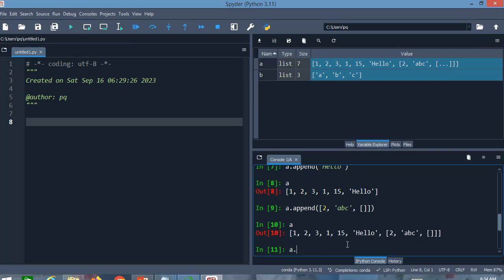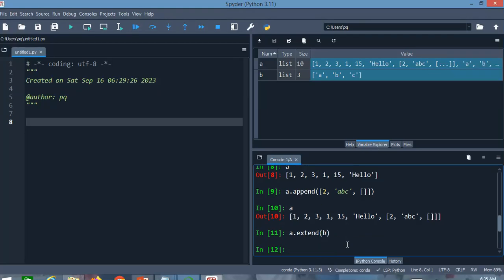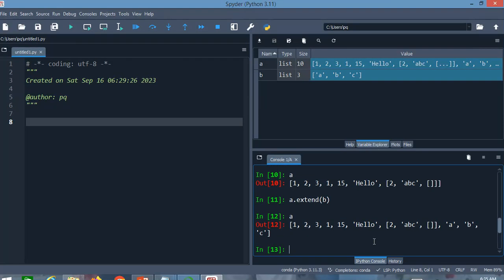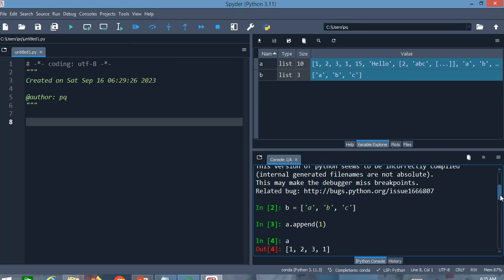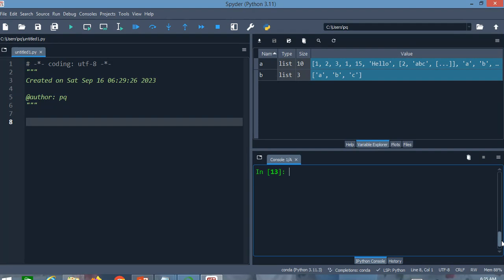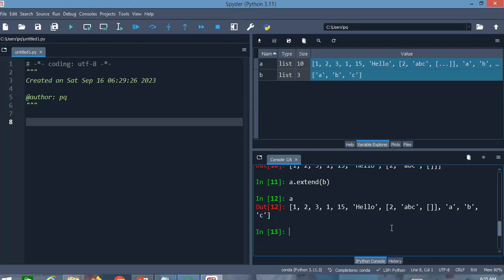Let's try the extend method. A dot extend, for example, B. Let's call A. We can see that the original A, which we had built here, is placed first, and then the members of B, which we had defined here, are added to the A list. You can see it here.